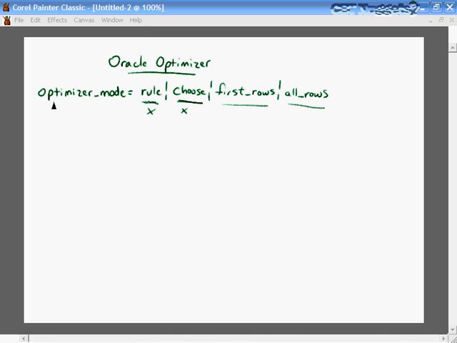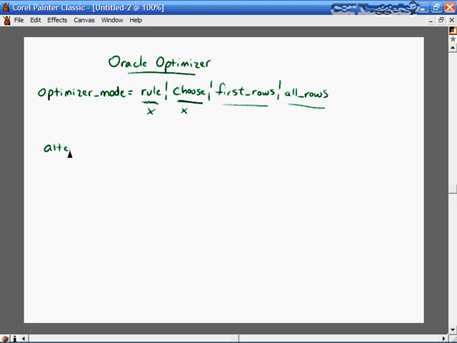By setting this optimizer mode in your initialization file, you're actually setting it on the system level. You can also modify this on the session level or even on the statement level. For example, on your session level, you could say alter session set optimizer_mode equals, and then specify which mode you want.